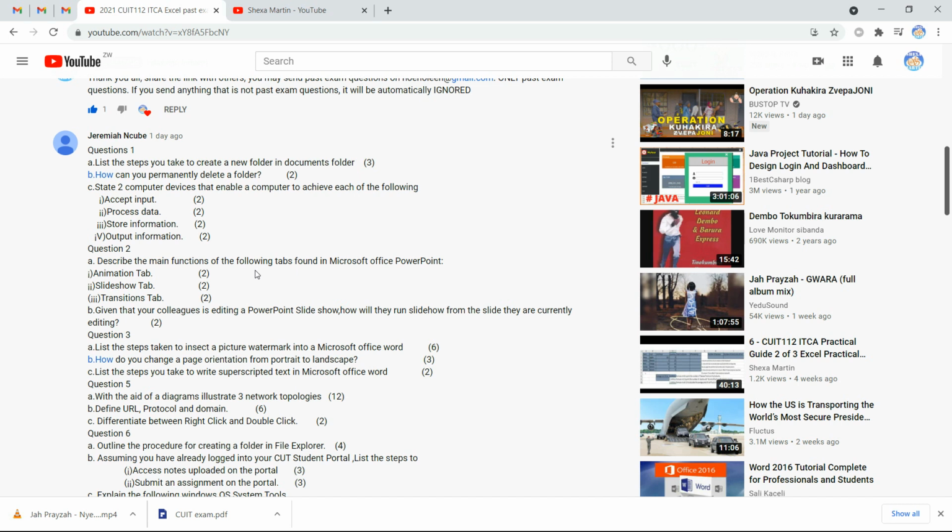And then sound, visuals, and what? I'm forgetting the third one. Anyway, but those are the devices that you can list when you are asked about devices that you can use to output information. Then we'll go to question number 2.